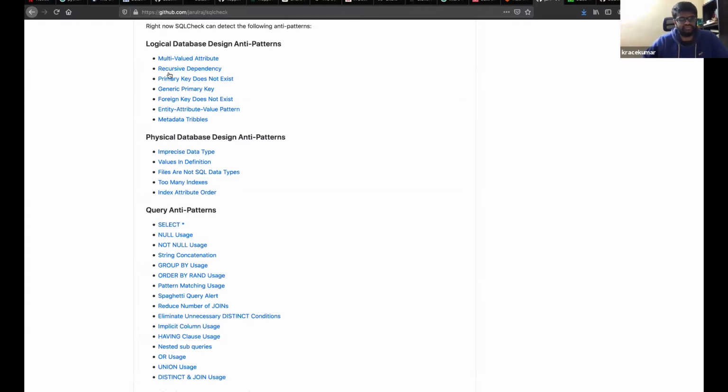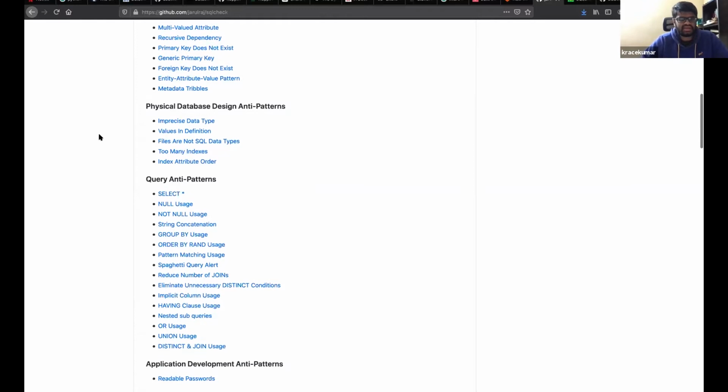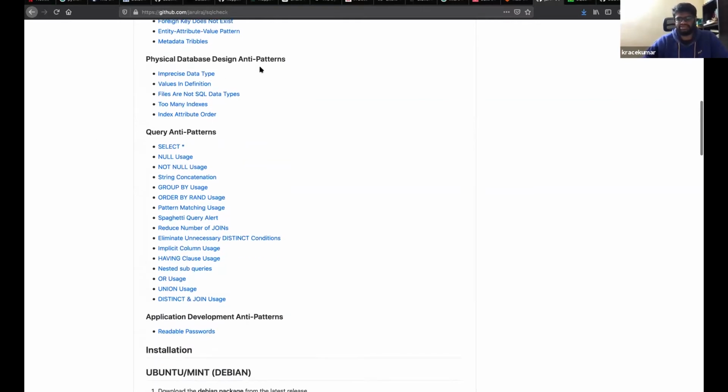A few more things in the same section: primary key does not exist in a table. Another is generic primary key. As Swanand was saying, if we use auto incrementing ID, it is a very generic primary key, and there are trade-offs when you use a generic primary key. Another thing is entity attribute value. Basically, you're trying to create a key value pair, so rather than creating something very specific for one table, you're doing it in a very generic way for an entire application, which can have its own shortcomings.